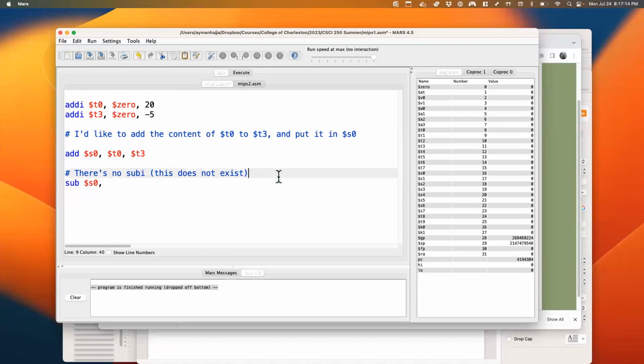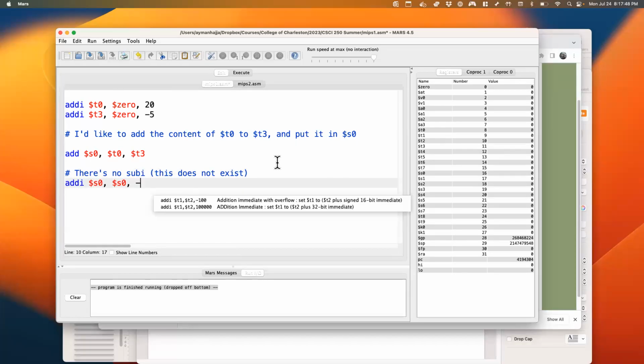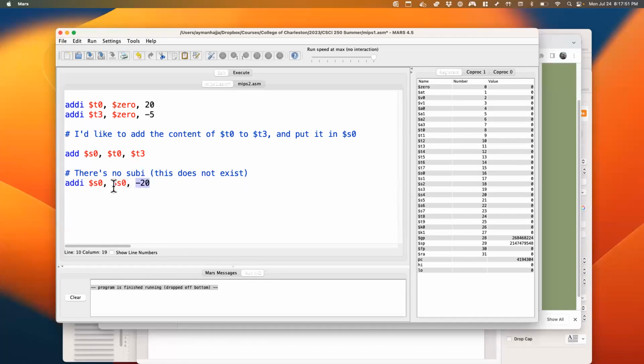How can you subtract 20? Can someone tell me how to subtract 20, the immediate 20, without using sub immediate? Let's say I ask you to subtract 20. So Anthony's saying you can do add immediate with -20. That's absolutely right. So if I want to subtract 20 from S0, I can just say add immediate S0, S0, -20. That's going to subtract 20 from S0, and it's going to put it in S0.